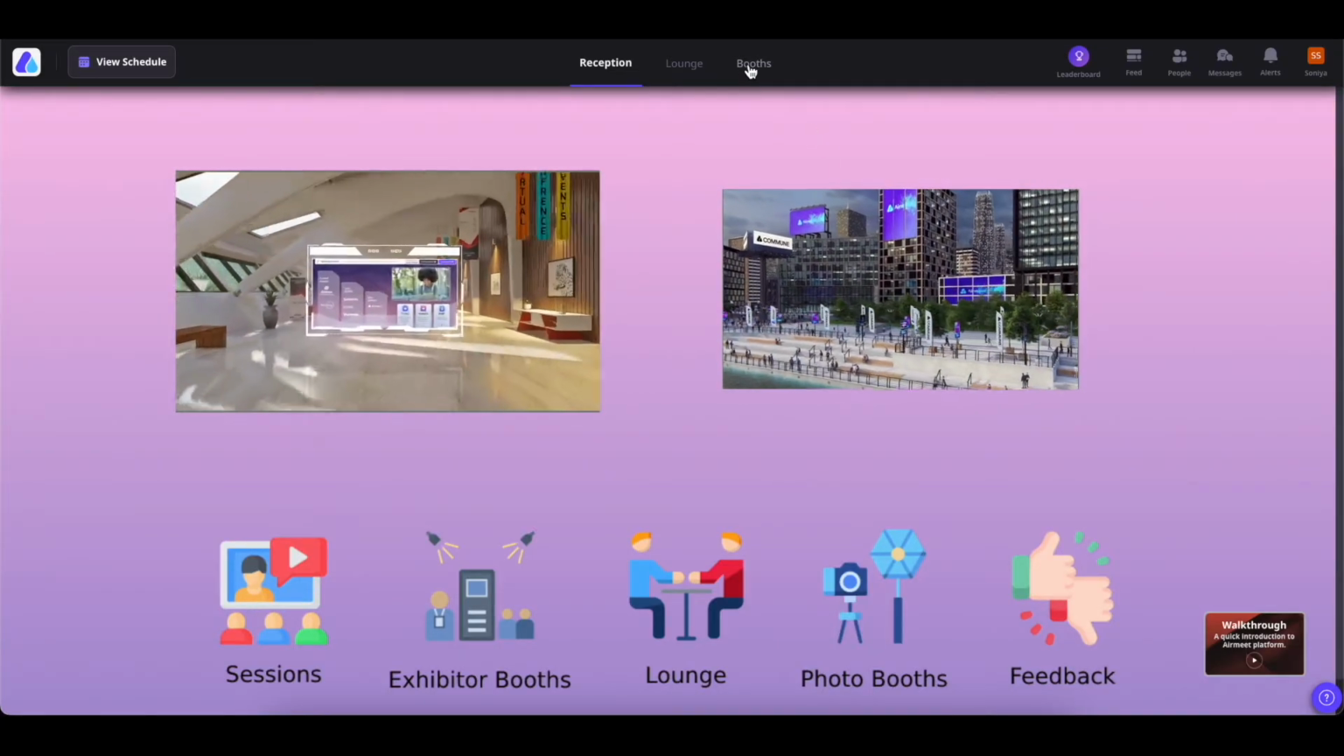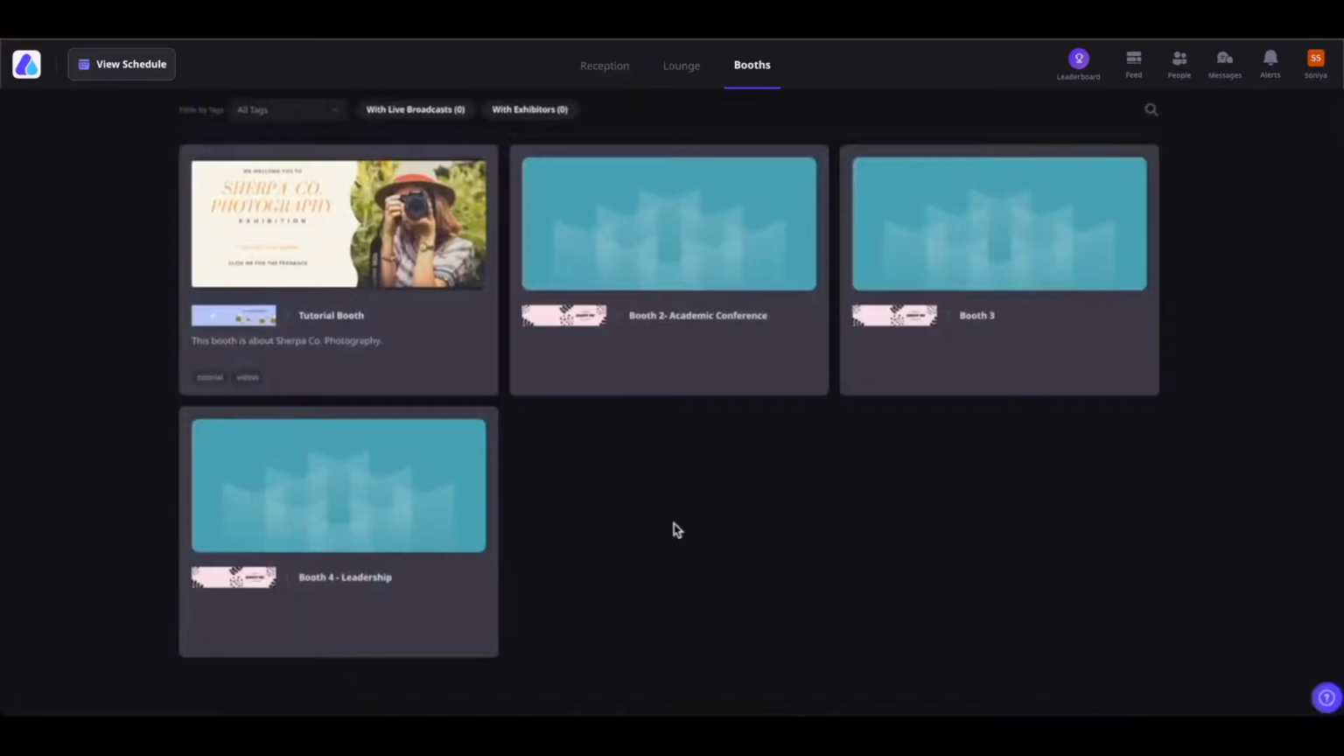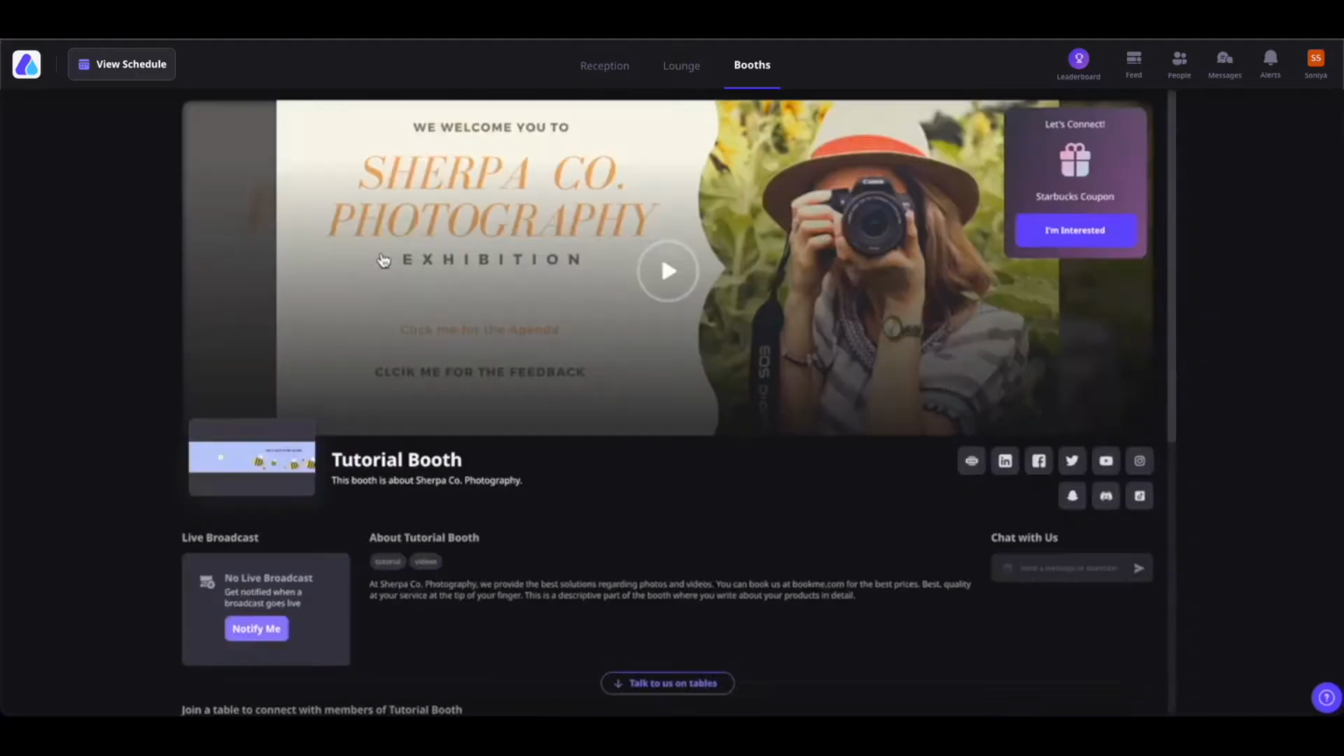on booth at the top to go to the booth section. And there you will see all the booths that are inside this event. Simply select the booth that you want to enter.